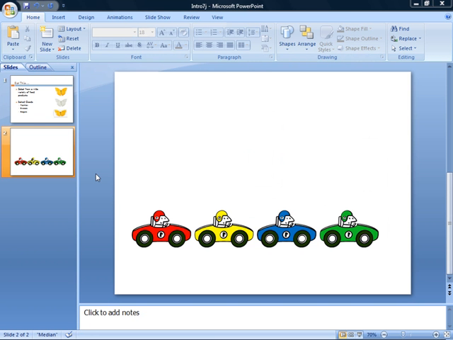Alright, in this lesson we're going to continue working with graphic images, but we're going to talk about stacking order, and then we're also going to talk about grouping objects so that they act as one.